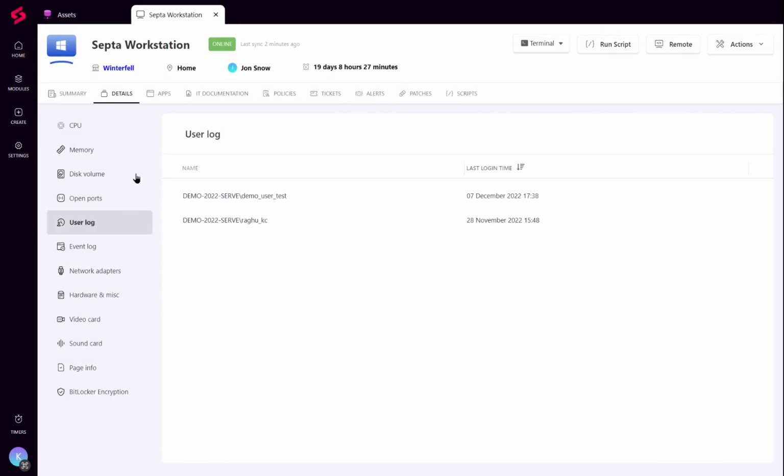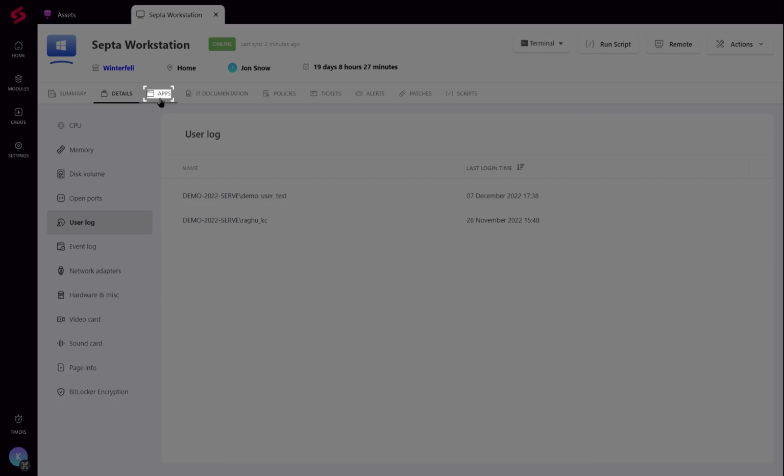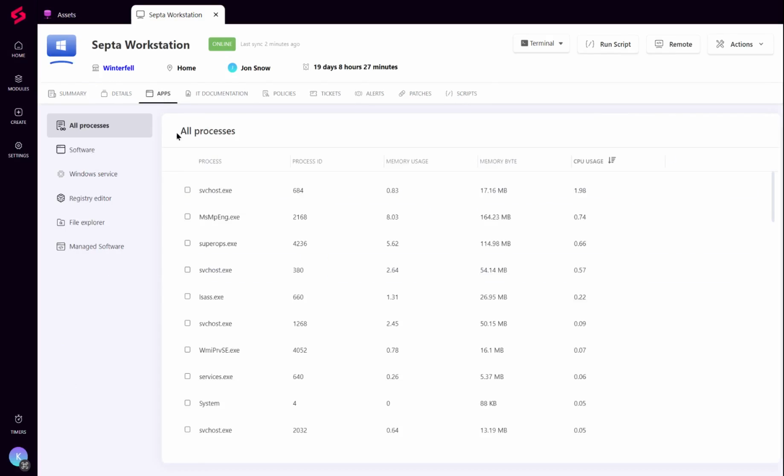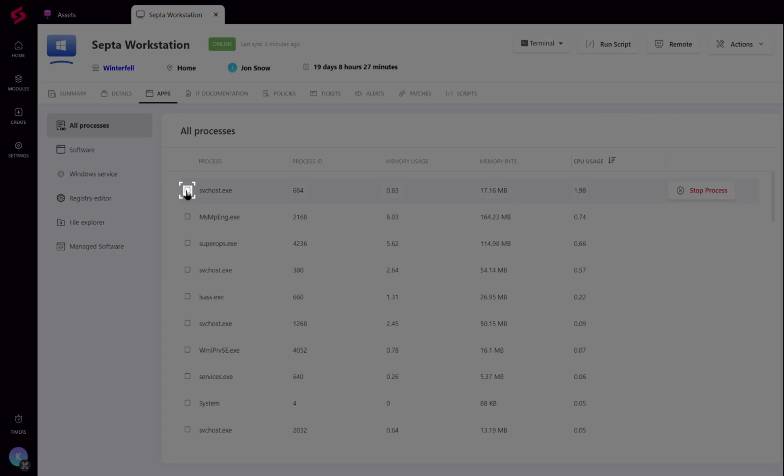Next, the Apps tab allows you to perform further actions on the asset. The list of all processes running on the asset as well as the services are displayed here, both of which can be actioned.